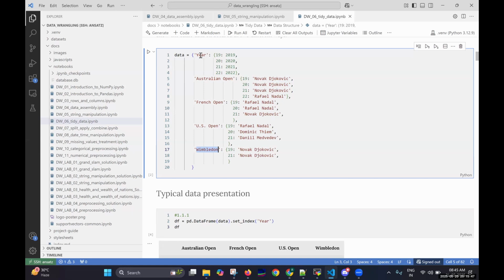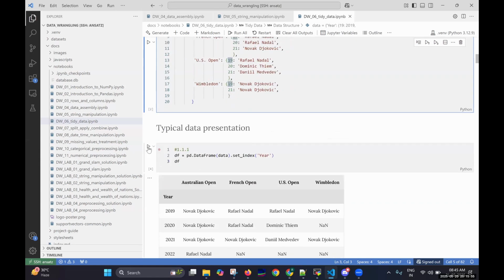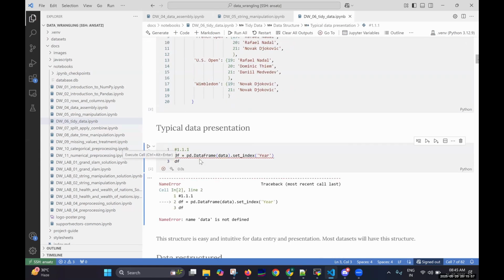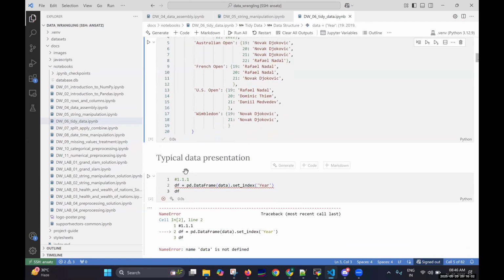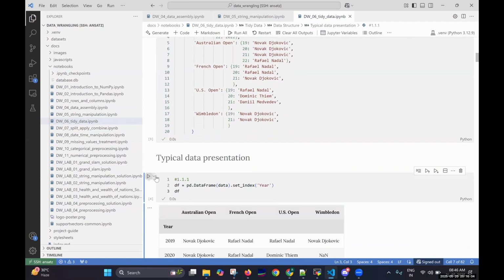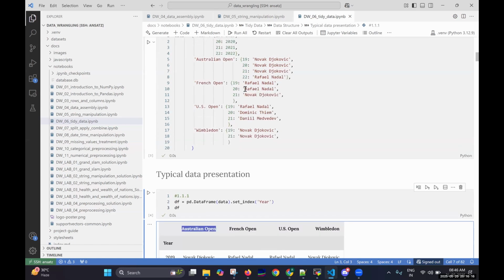Now, if we just take this typical data and make the year the index, what will happen? 19, 2019. It will replace it here. We'll see how it will do. I did not run the data cell. So once this data is here, you can see all these are series, right? Because a data frame is essentially a dictionary of series. So this is one series here, Australian Open. It has 19, 20, 21.